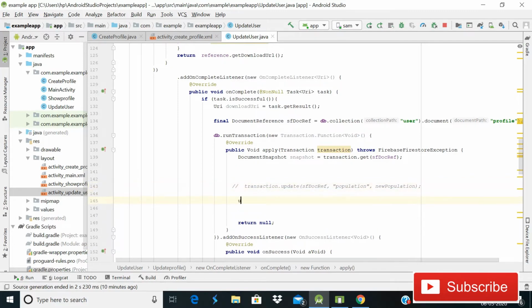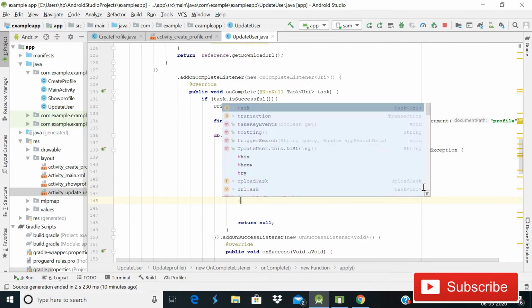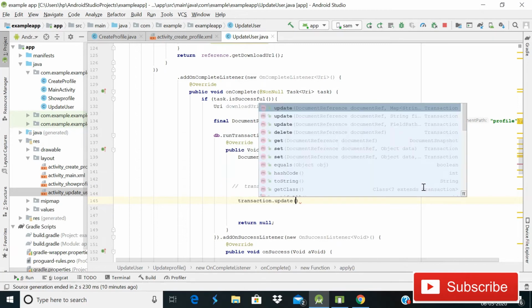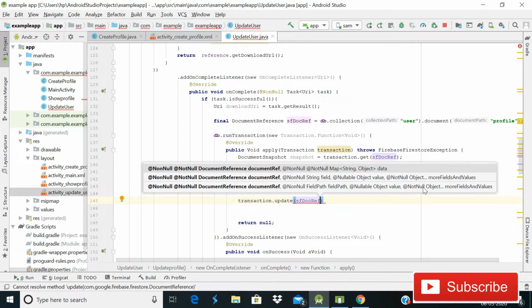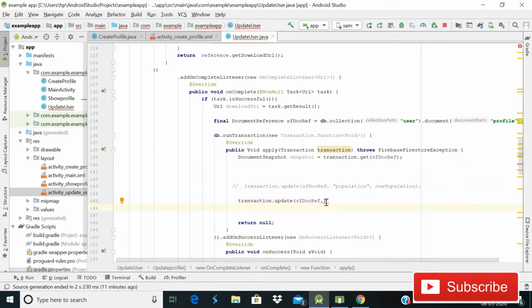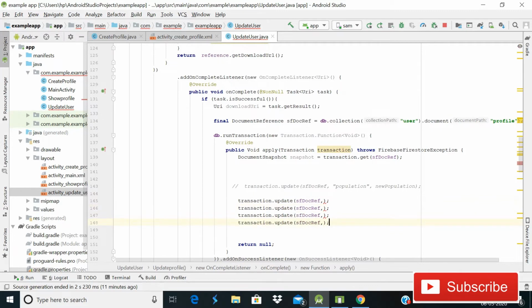After this simply write transaction dot update, and it will be the doc reference, and then here you need to write a semicolon, because first of all I will copy and paste all of these 5 times. So simply paste it. Yes, now we have 6.